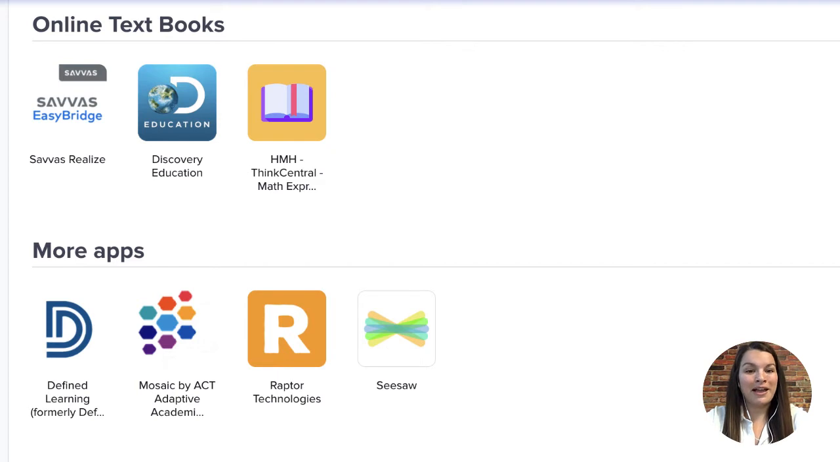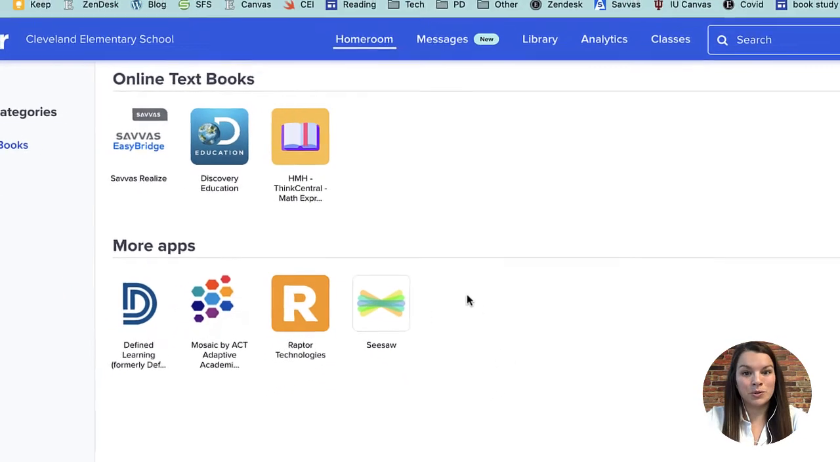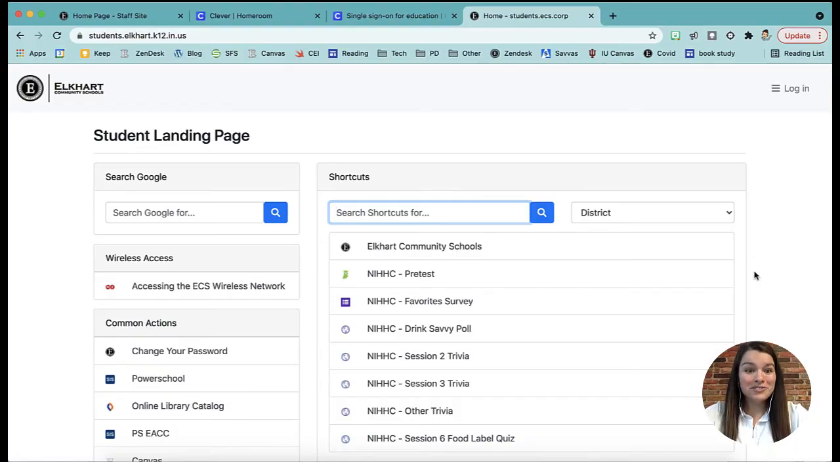You might also have other apps here if your school has purchased subscriptions to other logins. For example, if your school has BrainPop, if they purchase that, you'll have your links to that under your district resources as well. It is also very simple for our students to log in to Clever.